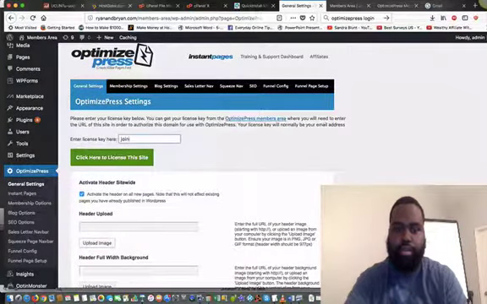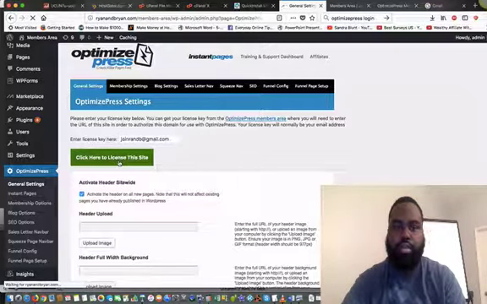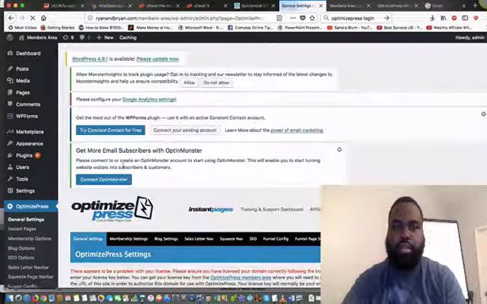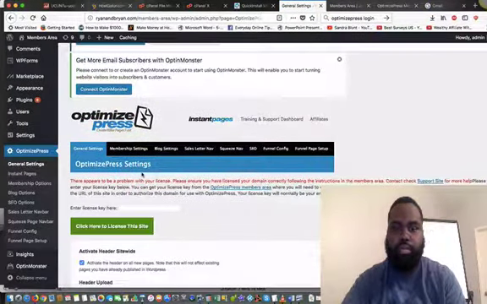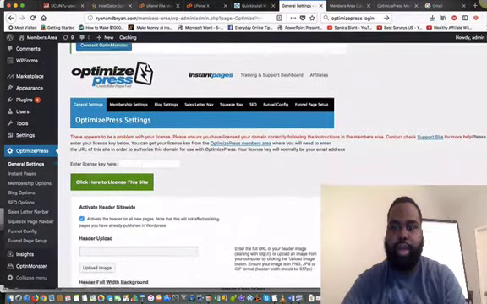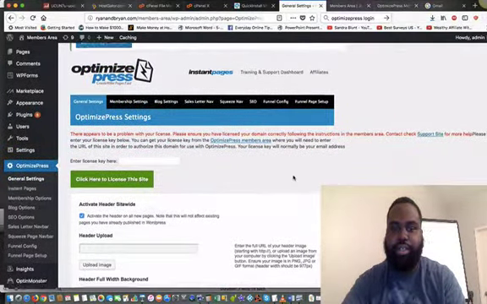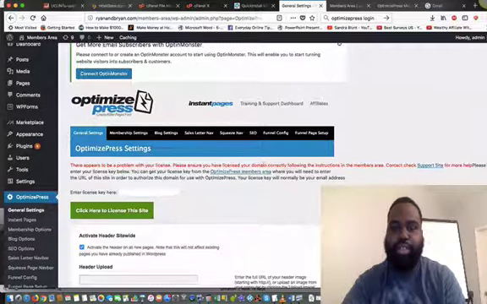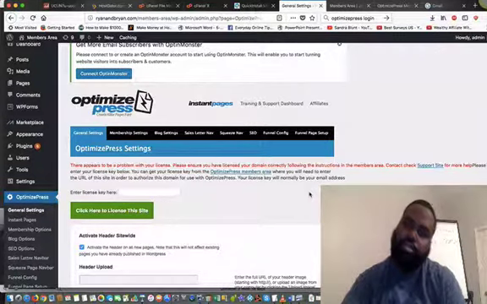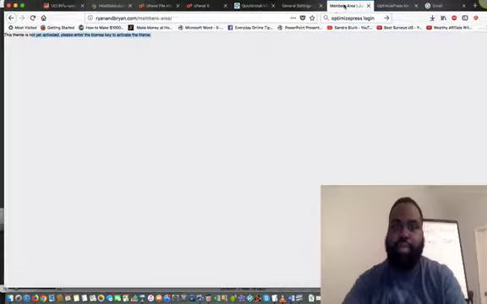Yeah, so essentially that's my license key here. What you actually have to do is log into your Optimize Press dashboard and essentially link the sites together so that it will show online. But once they're linked online, you guys would see the end result, obviously, of your members area here.